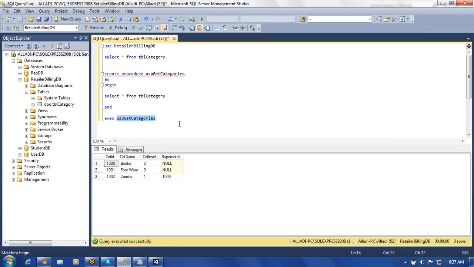Because here we have written a procedure: create procedure USP get categories as begin, select star from TBL category, end. To execute a procedure, we require exec USP get categories. When you give a command like this, it is called an inline SQL query, whereas this is exactly calling a procedure. Calling a procedure has many advantages over the inline SQL query. First of all, an inline SQL query can make your network very busy, because whenever you invoke a SQL text command, it has to travel all the way from client to the server, then it has to get parsed there, so it is going to be overhead.